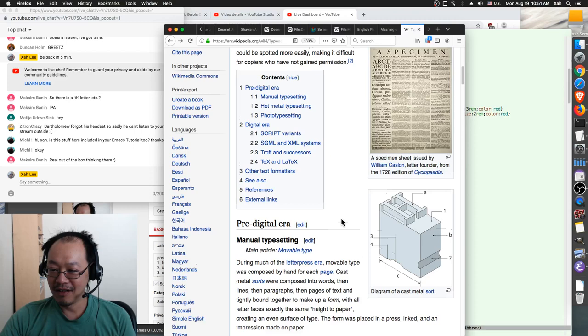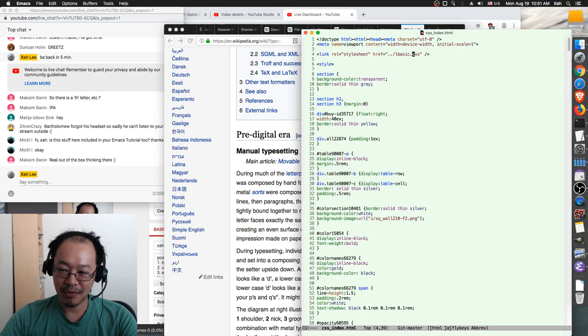So that's what it looks like. So that's font. So that's one of the problems with the CSS font problem.